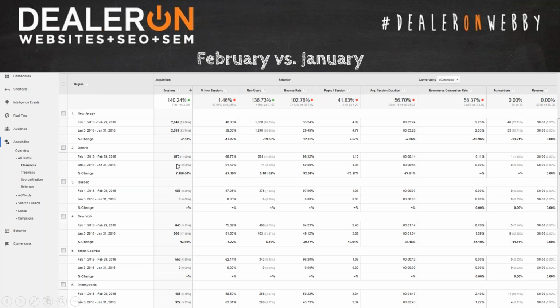They are pulling some traffic in from those states, but you can see that they went from 12 visits from Ontario, Canada to 870 when they were doing their paid search in February. That may indicate a problem.